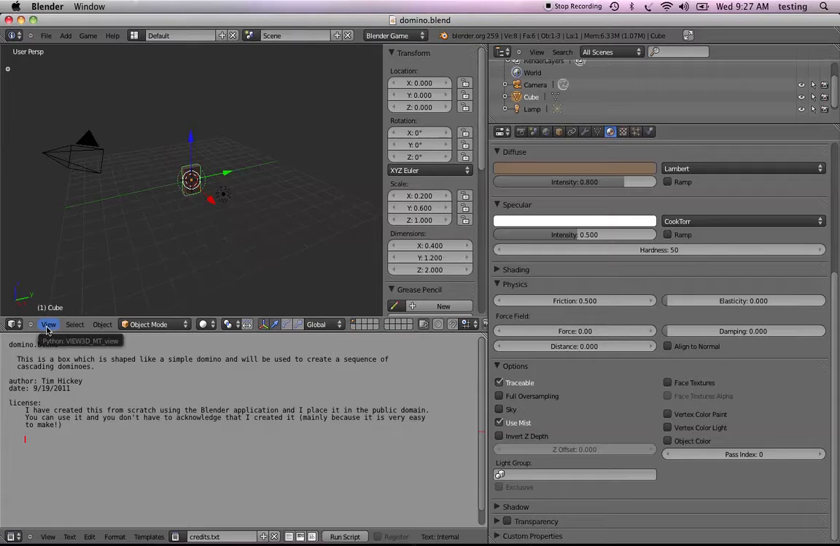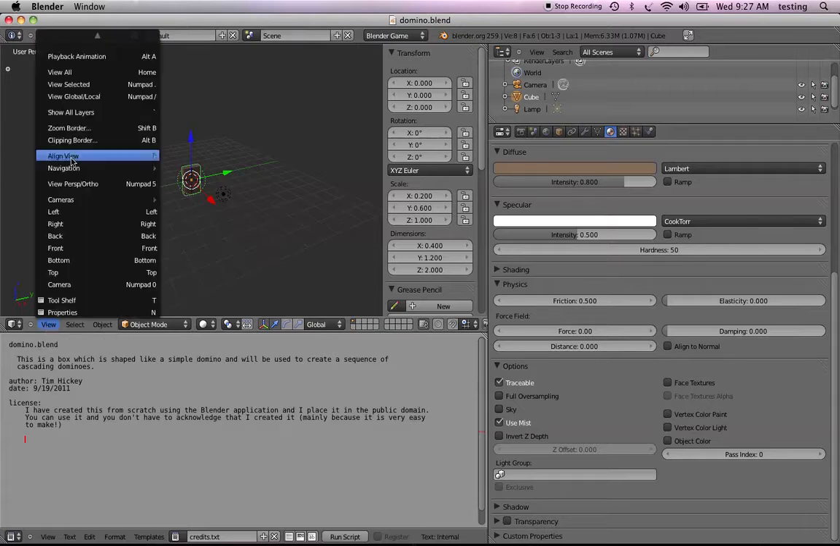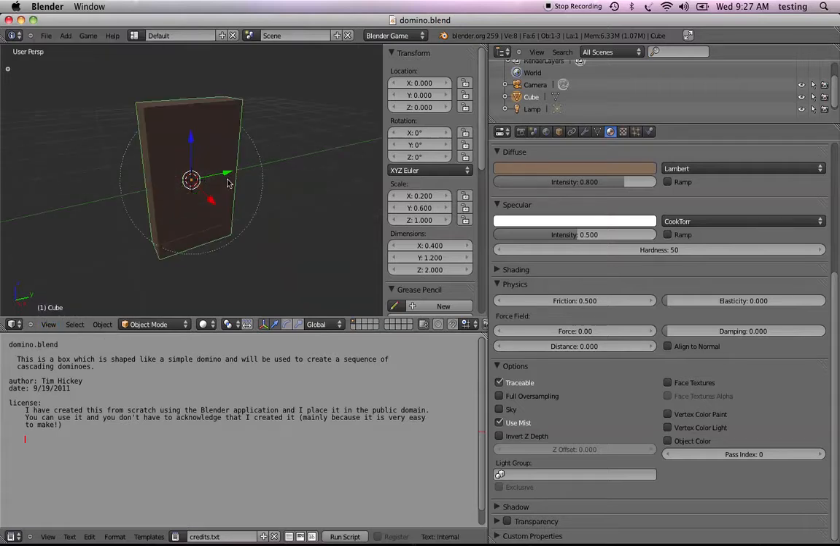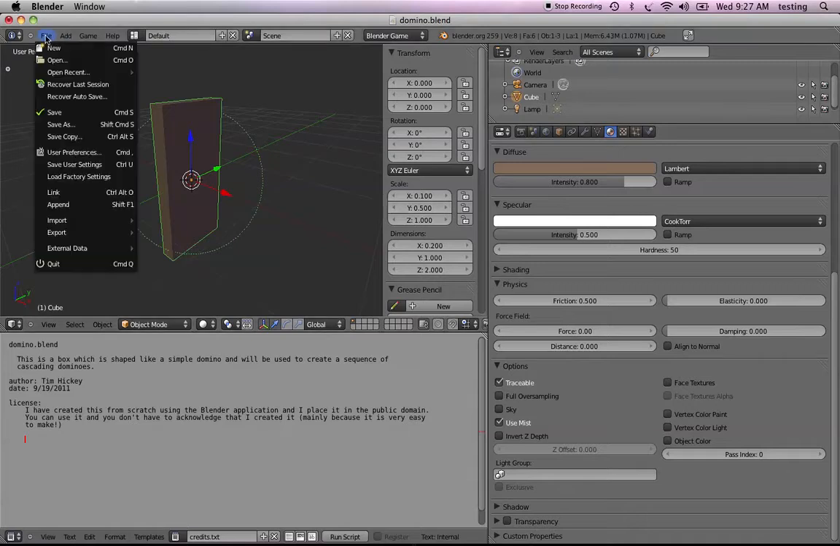Let me get a little closer. If I say View Selected, it zooms right in. And I can move it around a little bit. So let's change it to make it narrower: let's make this 0.1, and let's make this 0.5. So it's actually twice as tall as it is wide. Okay, and now we save.